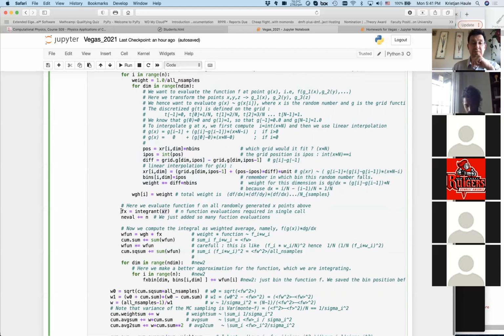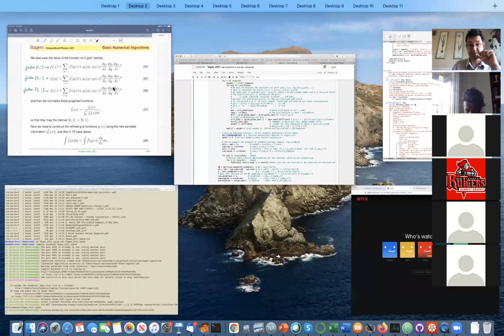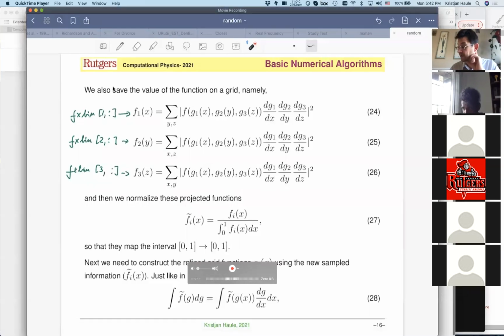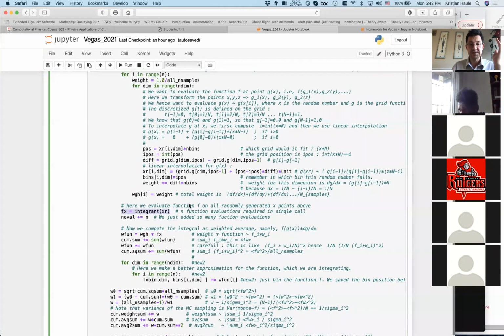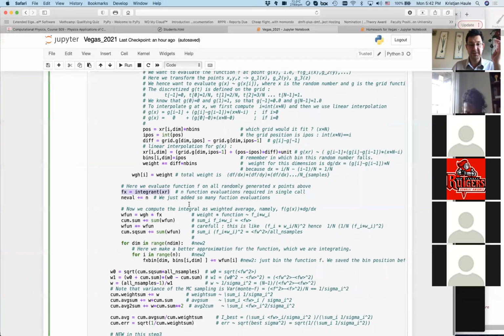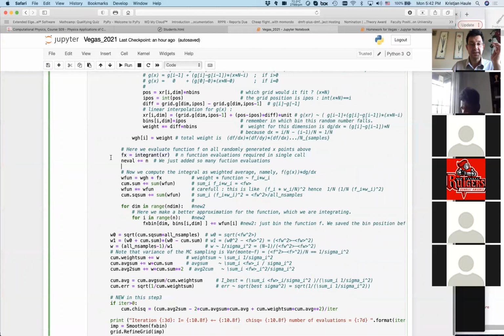And then we have to evaluate the user function. This is the function that we actually integrate on all those values of the grid functions, isn't that? So basically what we're doing is evaluating here f of g1, g2, g3, isn't it? But again, this is not new. This is exactly the same as we had before. There's nothing new in this step. So then we remember how many function evaluations we've done up to now.